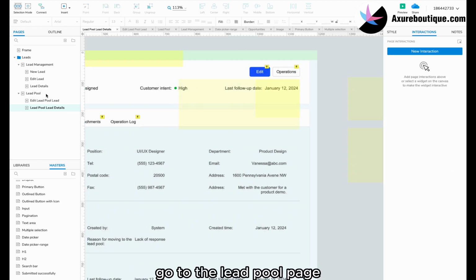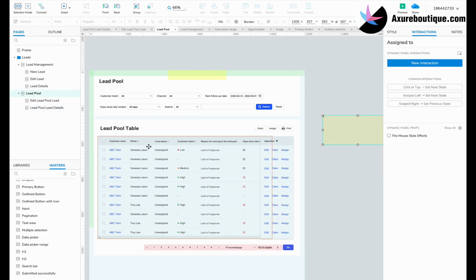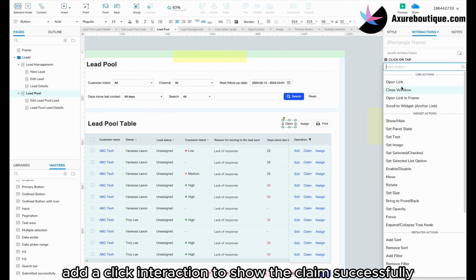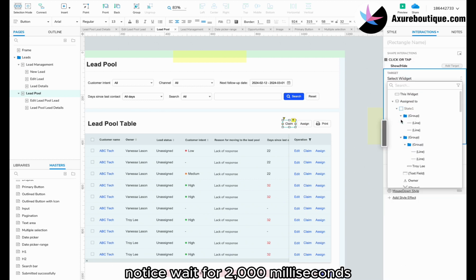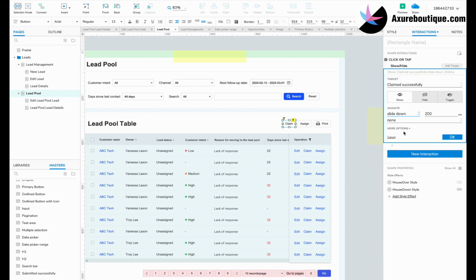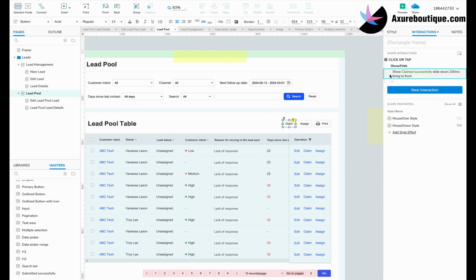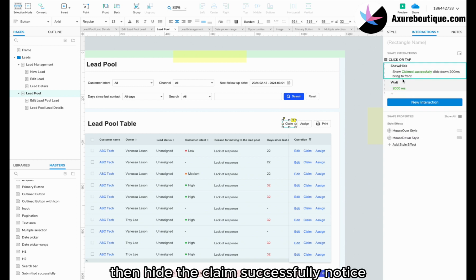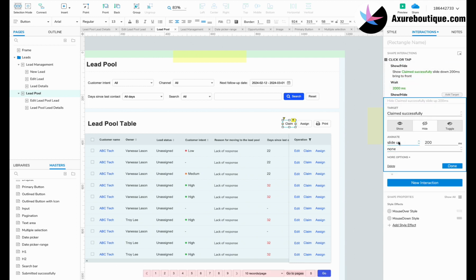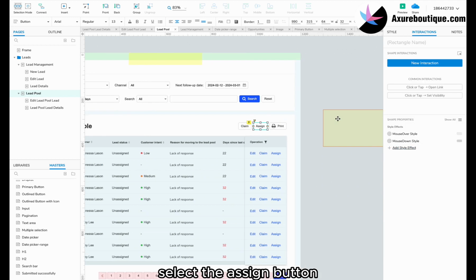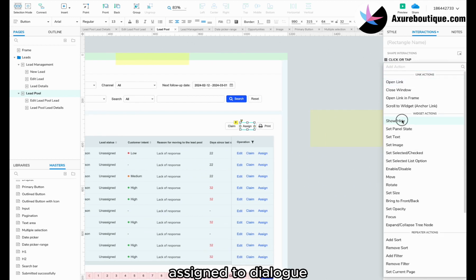Go to the lead pool page. Choose the Claim button. Add a click interaction to show the Claimed Successfully notice. Wait for 2000 milliseconds. Then hide the Claimed Successfully notice. Select the Assign button. Add a click interaction to show the Assign to dialog.